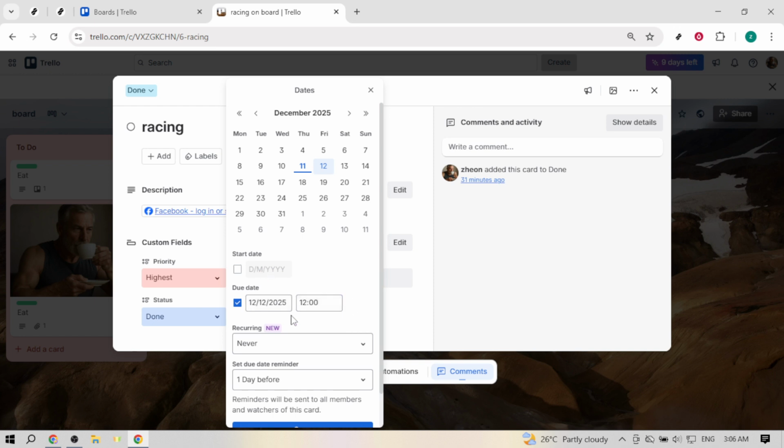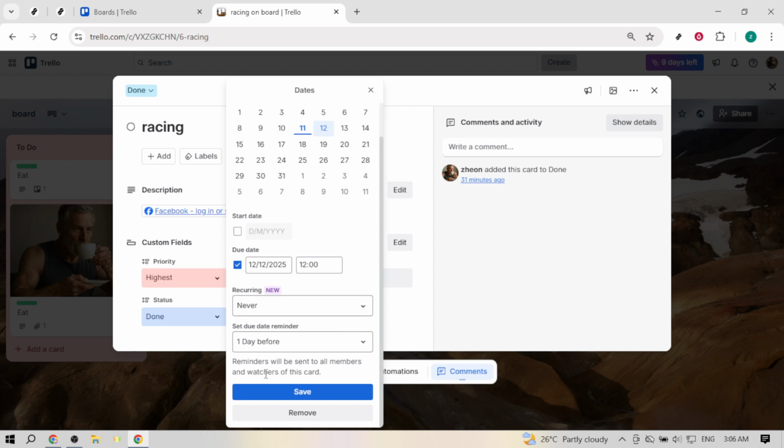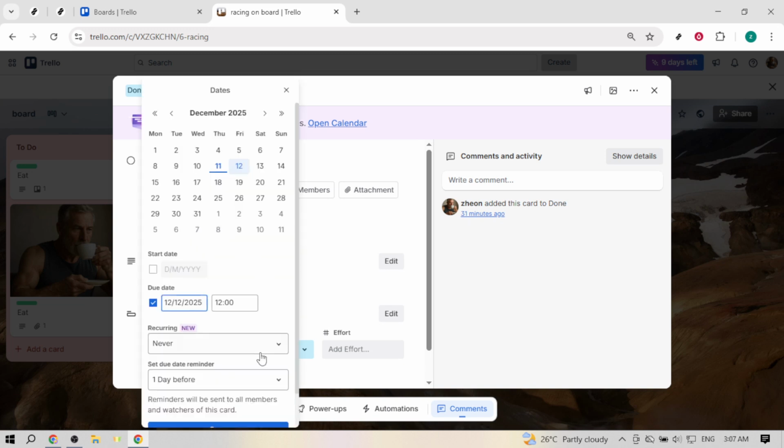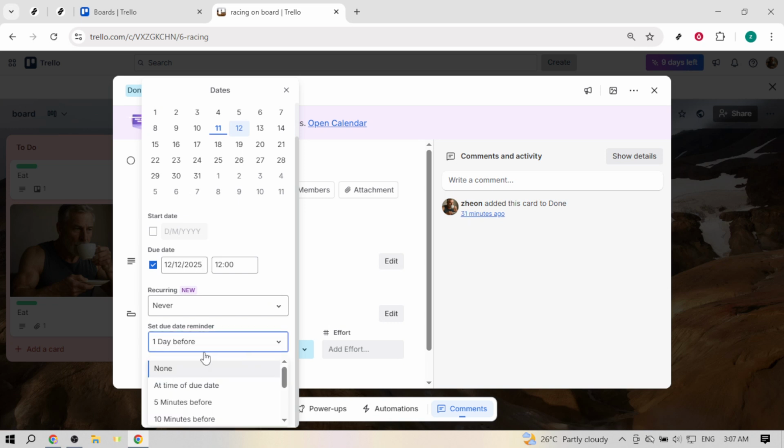When you're happy with your selection, click Save. Trello will add the due date to the card and display it on the front of the card so it's visible at a glance on the board. As the deadline approaches, Trello will highlight it, and if a task passes its due date, the tag will indicate that it's overdue, making it easy to spot what needs attention. You can close the card now, and you'll see the due date chip right on the card in the list.